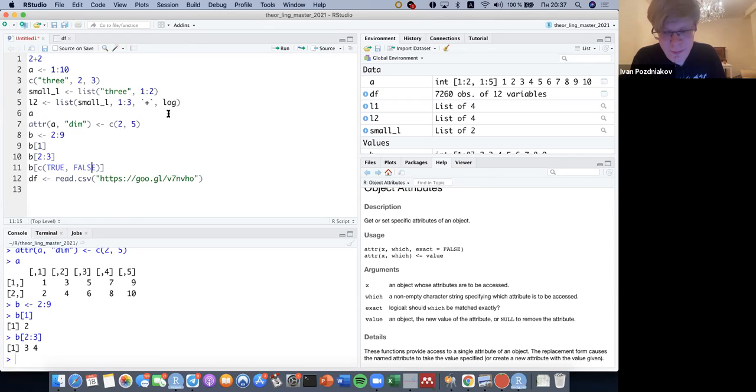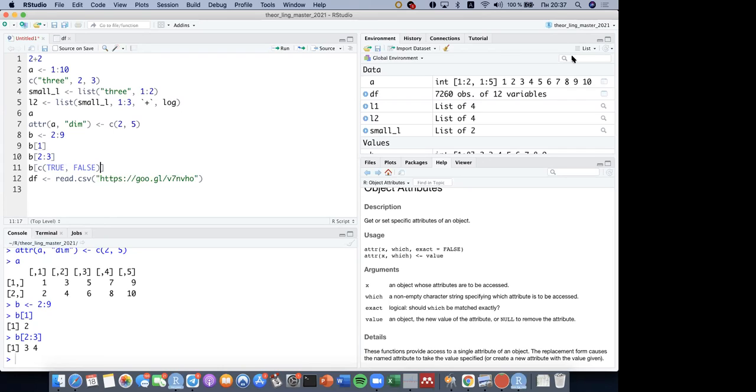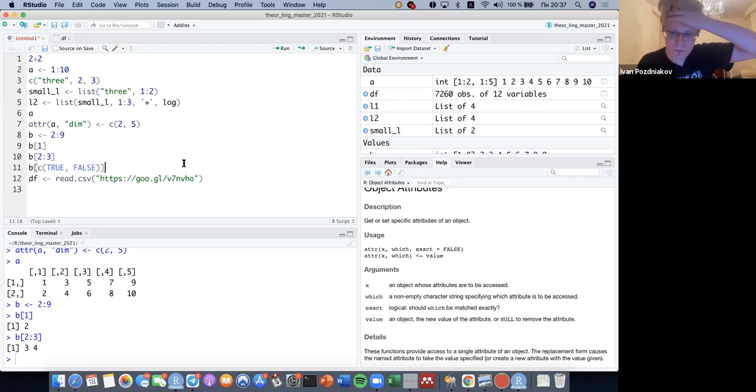Logical data type is a separate data type. So you have numeric, character data and also logical. And what do you think this command will return? Any ideas? We probably didn't discuss this kind of indexing, and it is a good idea to discuss it.